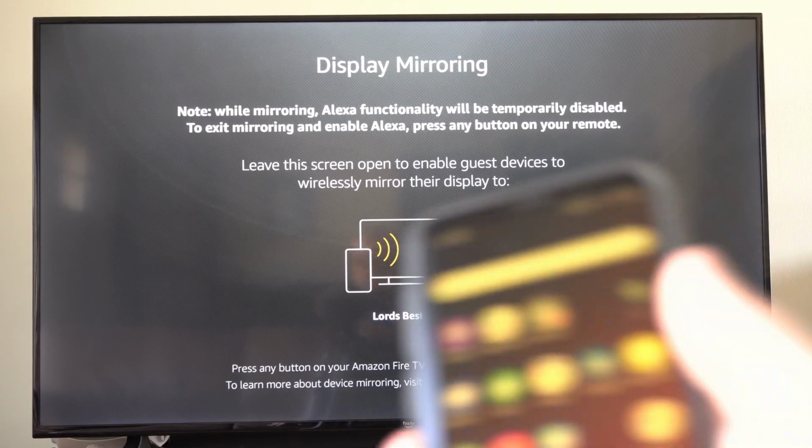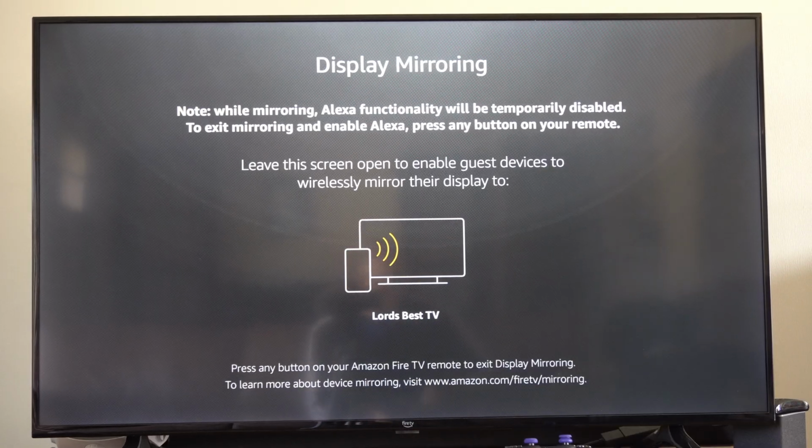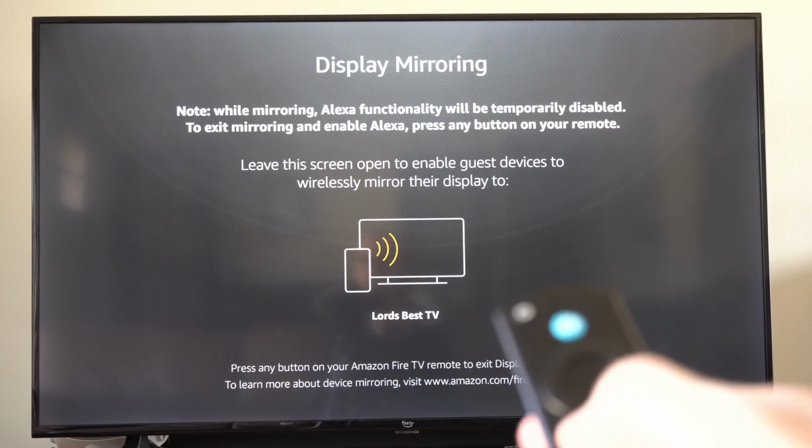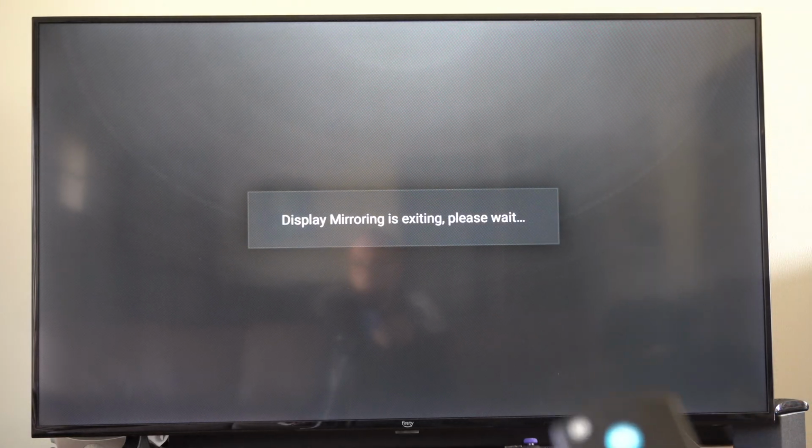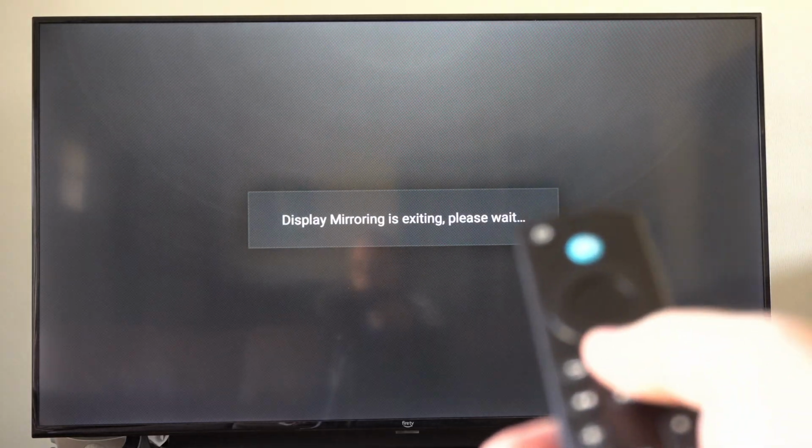Today in this video, I'm going to show you how to stream your Android phone on over to your Amazon Fire Stick or TV. So to get to the display mirroring screen, it's actually really easy. All you want to do is hold down on your remote the home button. So I'm going to exit this and go back to the home screen and then hold down the home button.